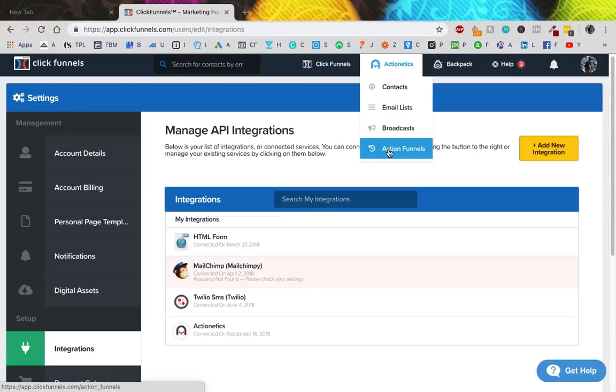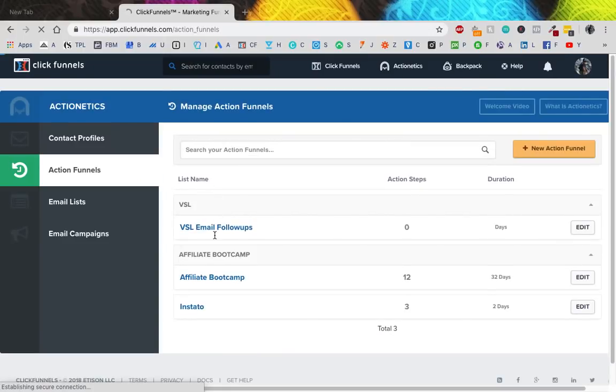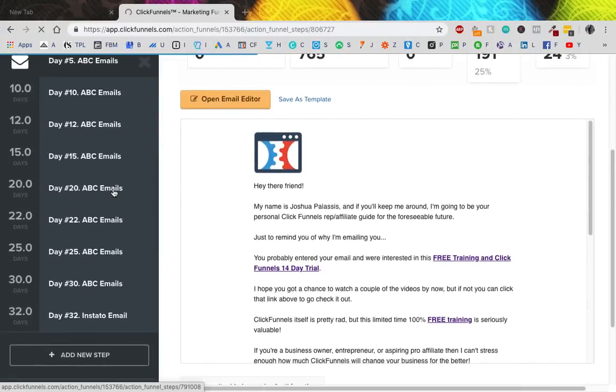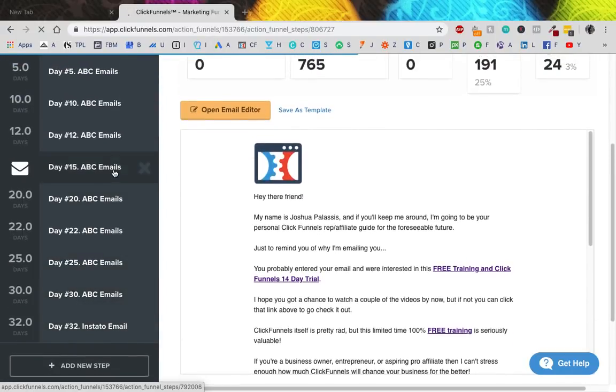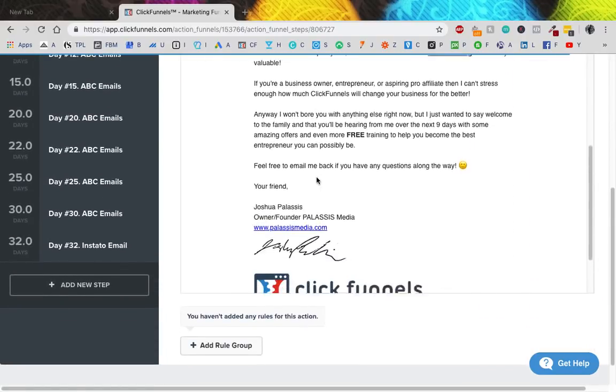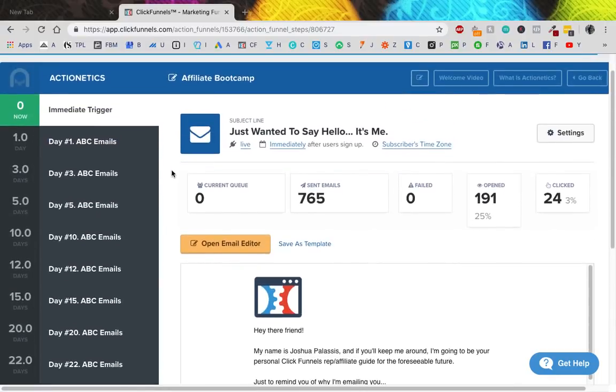Actionetics lets you pretty much gather emails, create lists, send broadcasts out to mass people, create action funnels, which is really cool. So right from gathering emails from your funnels, you can actually go into your Actionetics, and you can see here I have like 30 days of emails, 32 days, and they'll be added into the email list, which was the affiliate bootcamp. And then boom, I send out these emails. It just does it automatically.